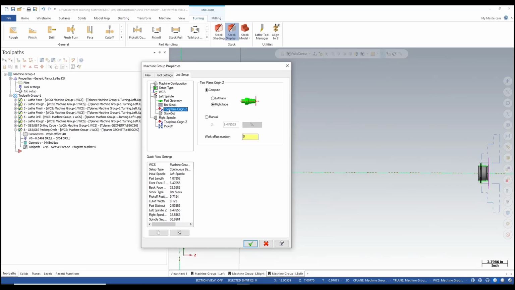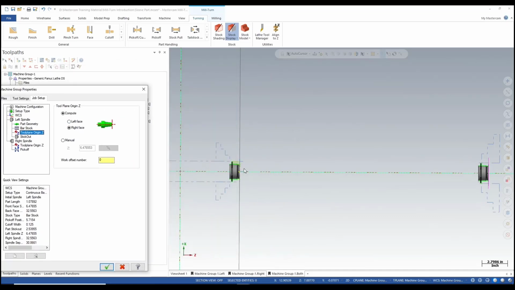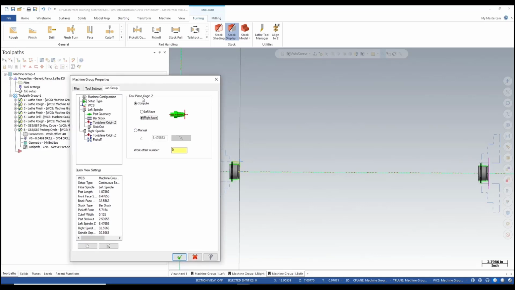Tool plane origin Z. Normally I'm going off the right face. Let me move this out of the way. As you can see here on my screen, this is where I'm telling it my origin. You can go from the left face, which would be the back of the part, or the bottom of the part, or you can manually select a Z origin. So you may be going off a different datum position on a part. You can also manually select your Z origin.